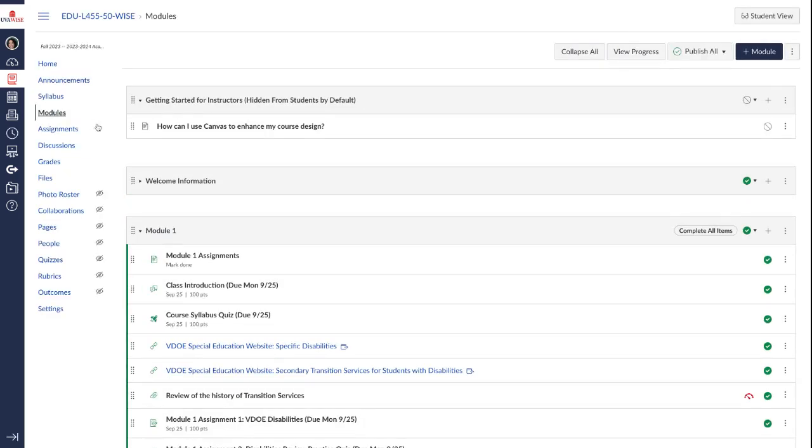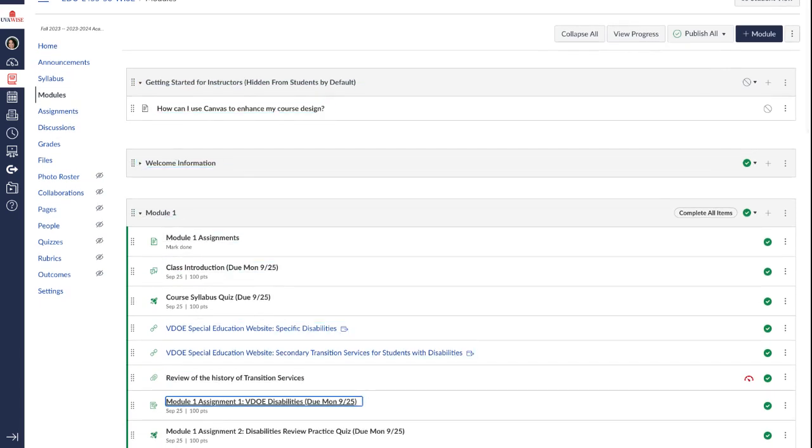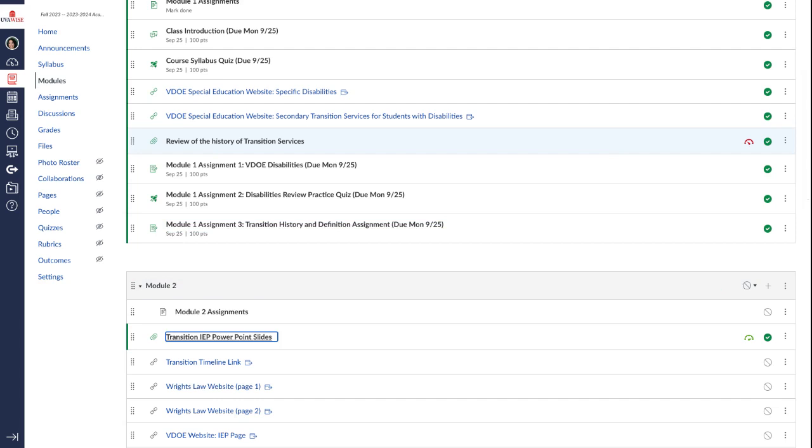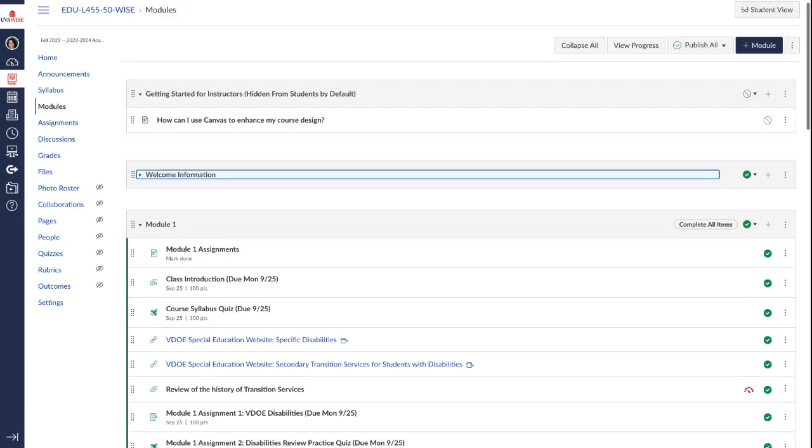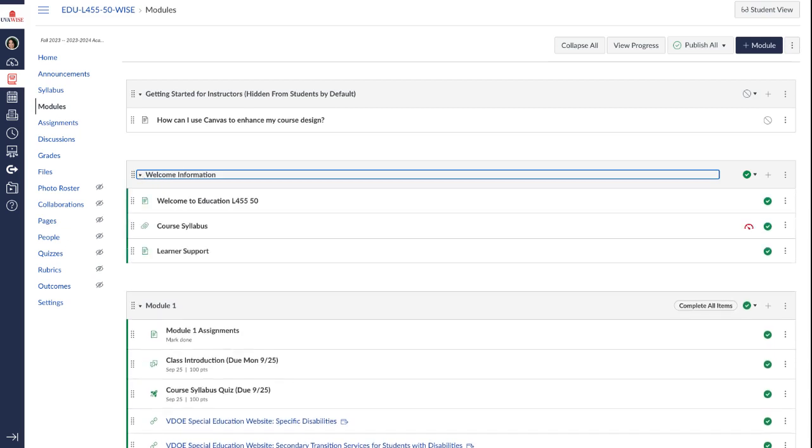The next thing I'm going to go over with you is your modules. It may look slightly different from mine, but at the very top you will have your welcome information. I have it closed. Anytime you need to open it, just click over on the side and it'll open up the materials that go with that module.